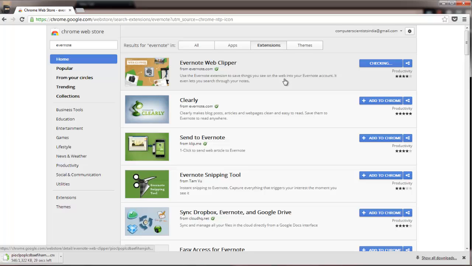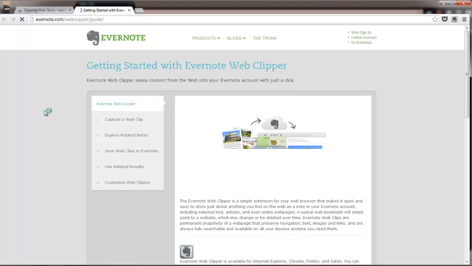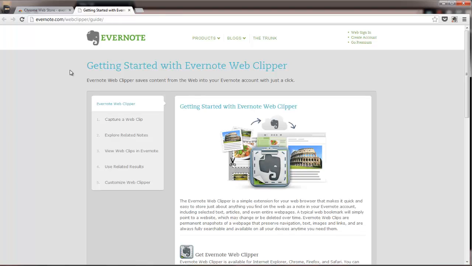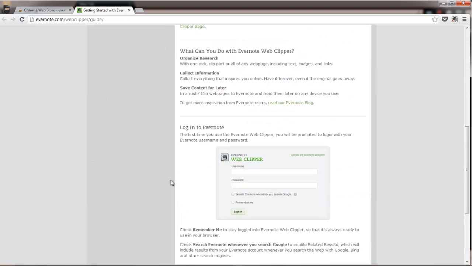So it's a great extension, a little heavy and a little complex, but really it's a great extension. Save everything and you'll never miss out on anything. Alright, it's right here, and it's again some thank you message, welcome page or guide or install, something like that. So it's a really handy page. I mean, it's giving us capture web clip, explore related notes, use related customized web clipper and all that.